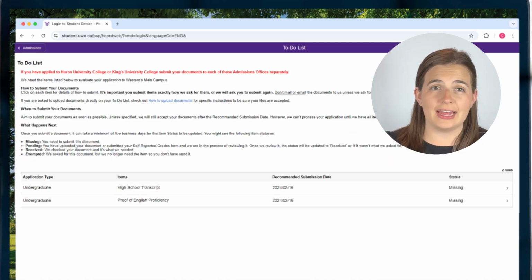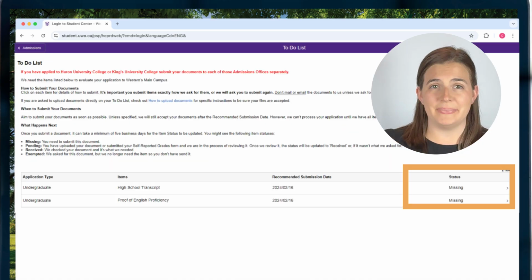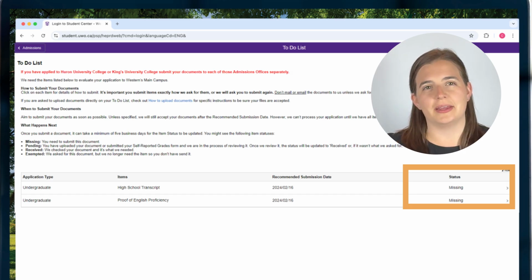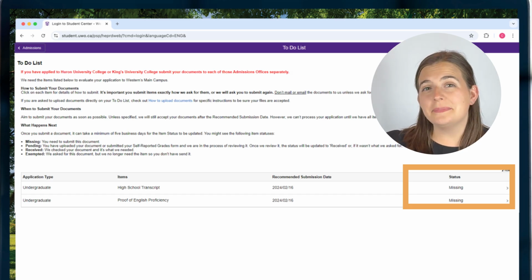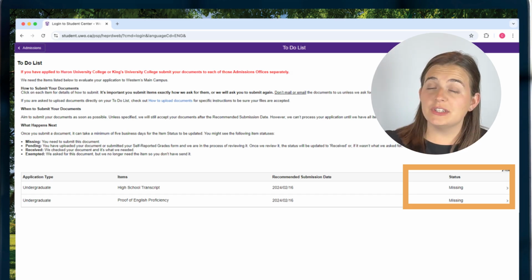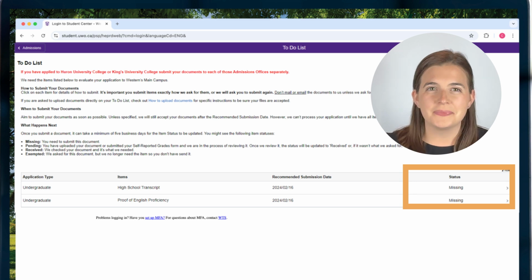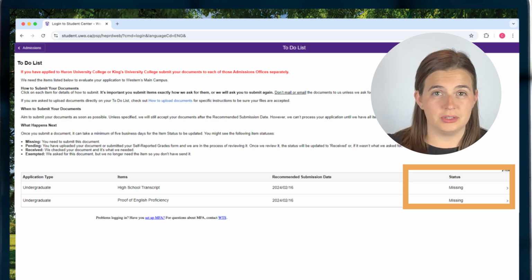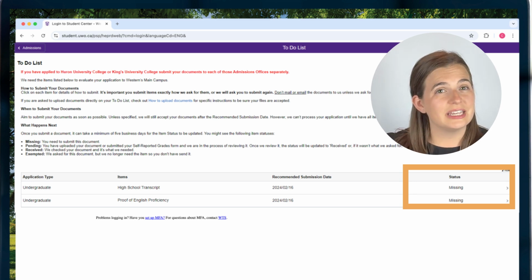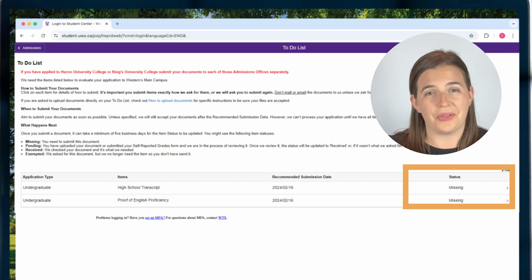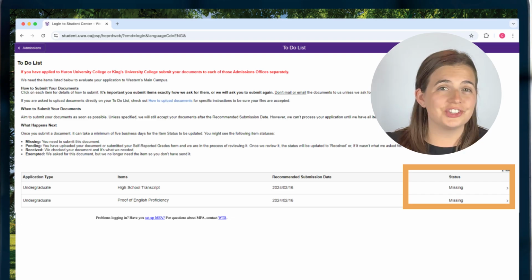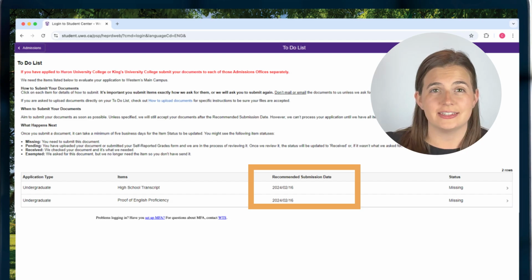When an item is added to your list, it will say Missing. So, when you first log in, if there is anything on your to-do list, it will be missing. If you upload the item, it will say Pending. If an admissions officer has taken a look at the item and confirmed it's what they need, it will say Received. The items never disappear from your list, but if it says Received, then you don't have to take any other action.